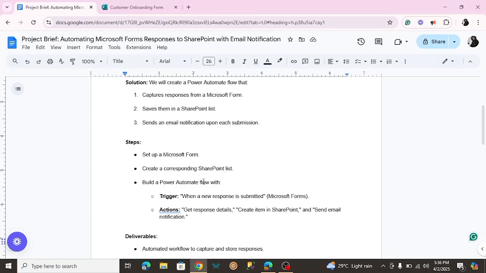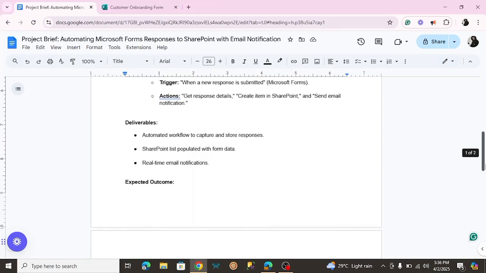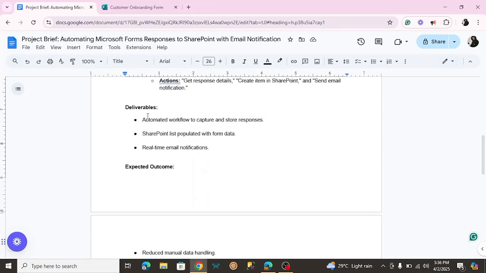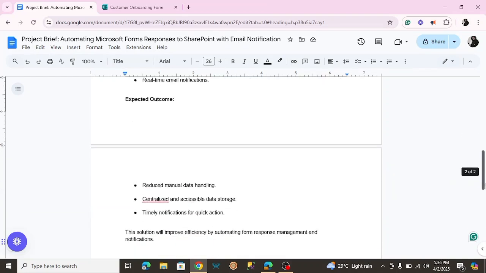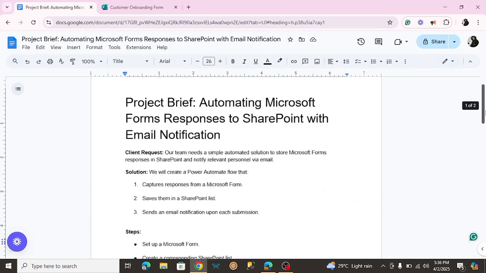Then we're going to build a Power Automate flow with a trigger. Here's our trigger and here's our action. Here are some more relevant details if you want to explore them. For the deliverables, we're going to create an automated workflow, a SharePoint list and real-time email notifications. And yeah, that's pretty much it. Without further ado, let's get right into it.